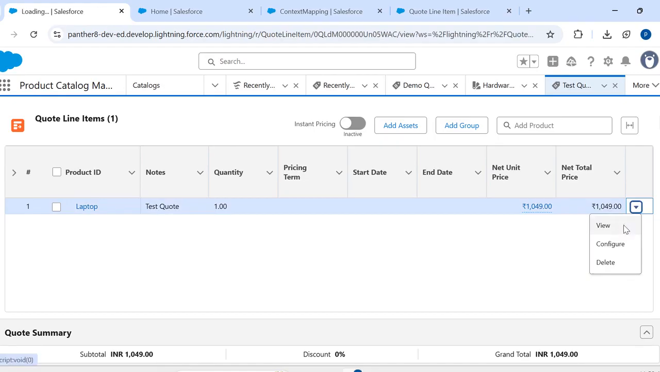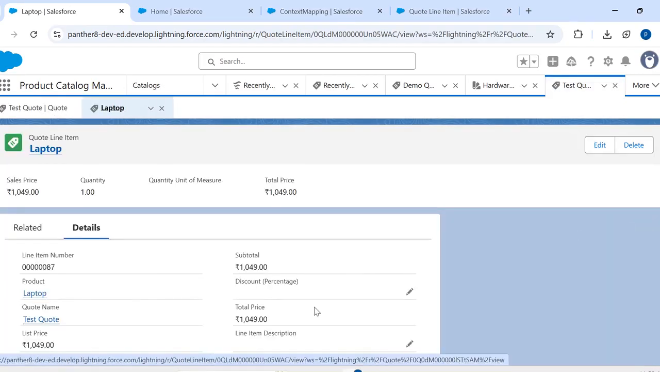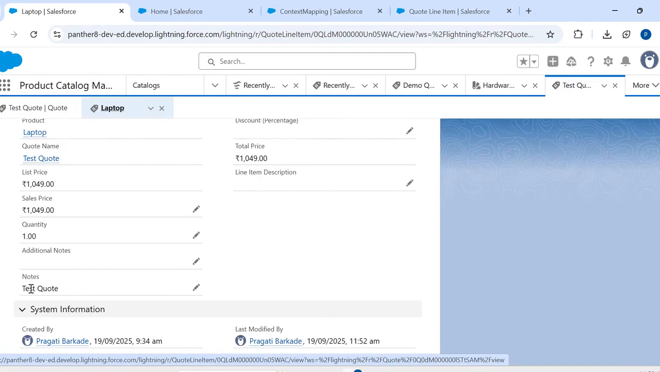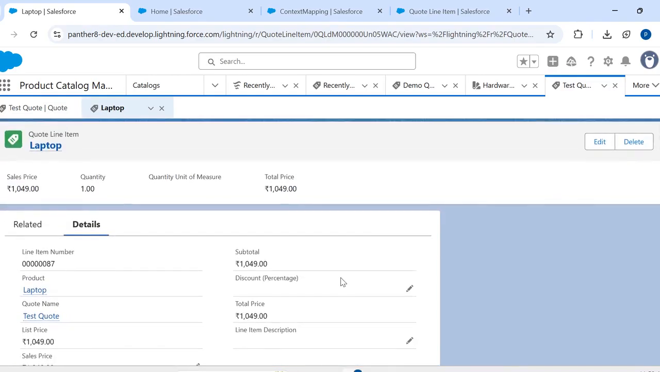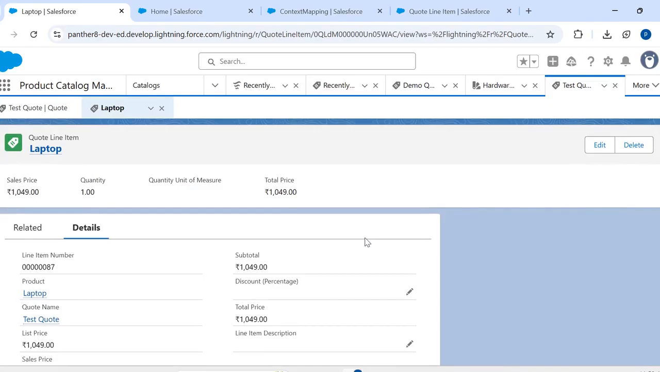Additionally, if you look at the quote line item details, you'll notice that the field value has been successfully stored there as well. That's how you can add a custom field on the transaction line editor as a column.